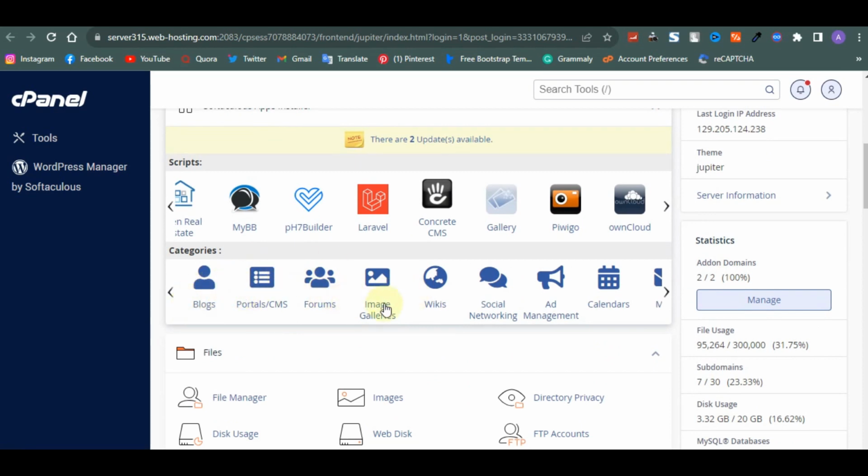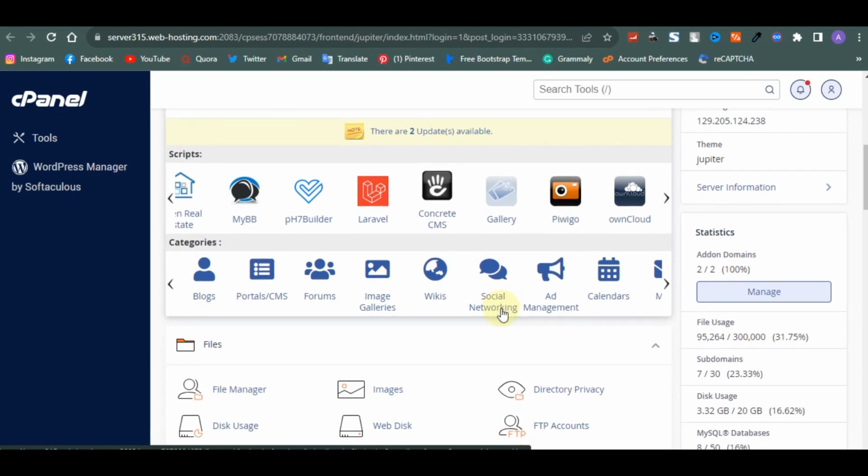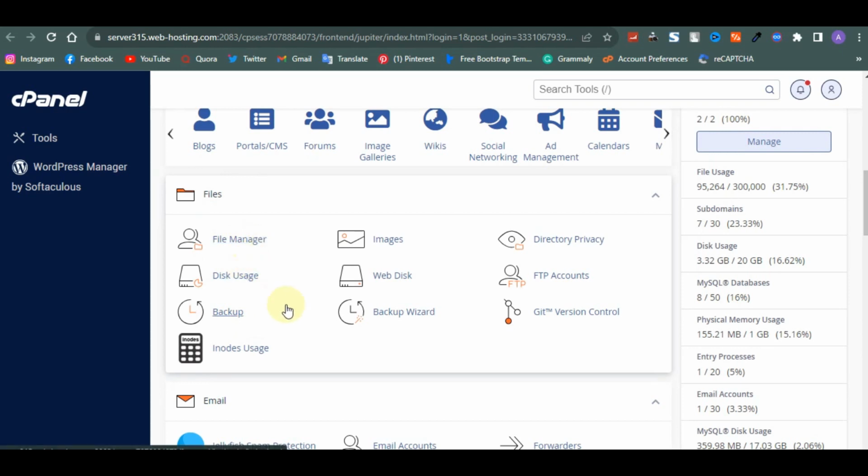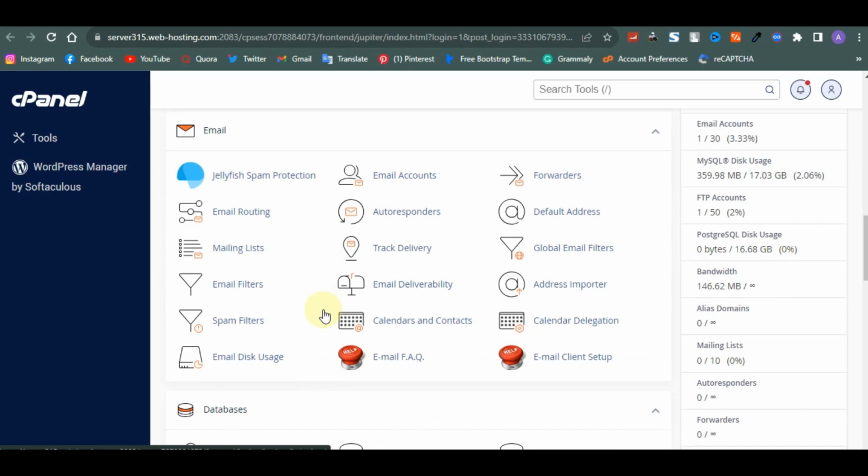Next you have categories. These scripts are all categorized in different sections according to what they can build. Next you have your files, which is your file manager, your disk space, your storage, and you have a lot more. Then you have your email, where you can create your company email or your personal email. For example, if you are working with v3portfolio.com, you want an email like info@v3portfolio.com or victor@v3portfolio.com, something like that. So you want that to be on your agenda.